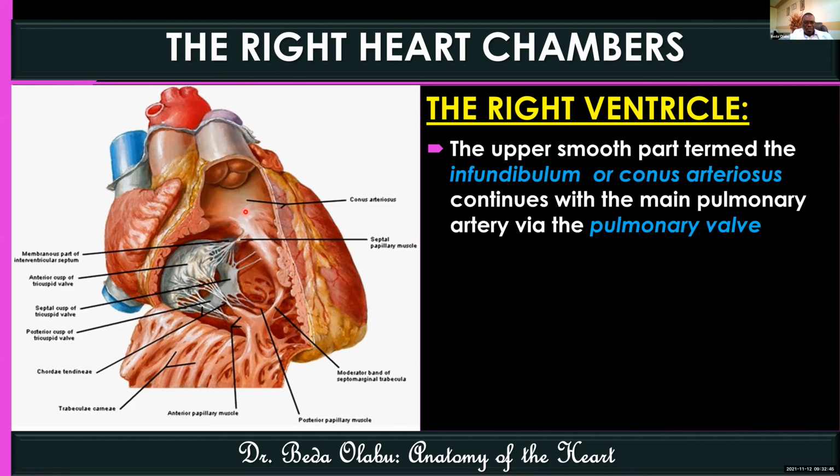The upper part of the right ventricle is smooth in its inner texture. That smooth part of the upper right ventricle is known as the infundibulum of the right ventricle. You may also call it the conus arteriosus. That conus arteriosus narrows like a funnel and continues into the main pulmonary artery. Of course, there's a valve separating the two, and that valve is the pulmonary valve. We'll talk about it shortly.